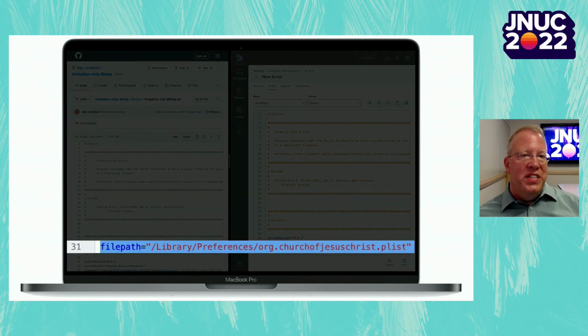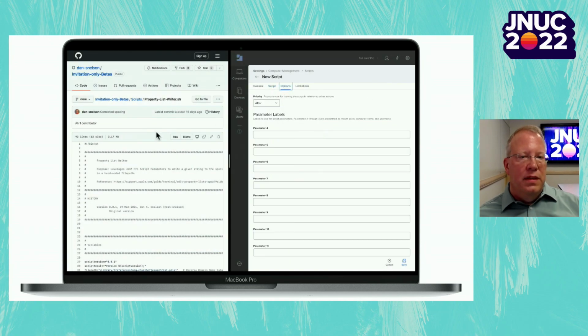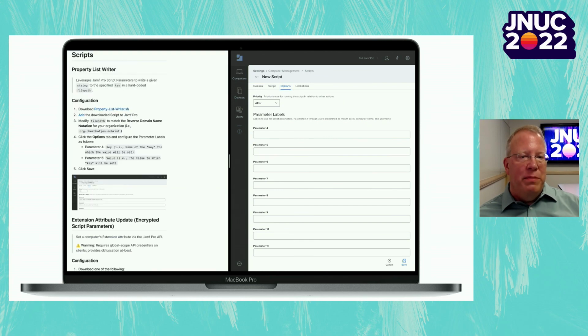Please ensure this is the same file path you specified in the property list reader extension attribute, which was previously demonstrated. We'll populate the parameter labels. Finally, click Save. Now we have the property list writer script, which we can use in Jamf Pro policies to leave client-side breadcrumbs.